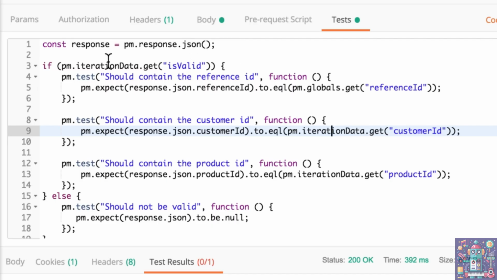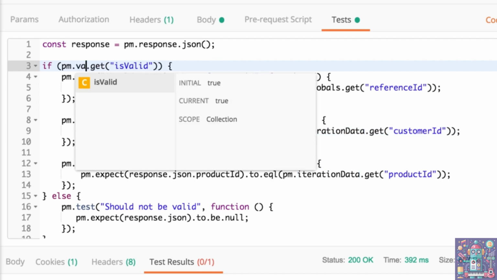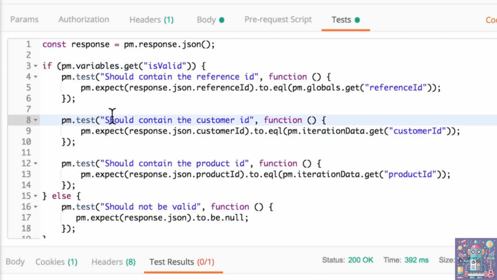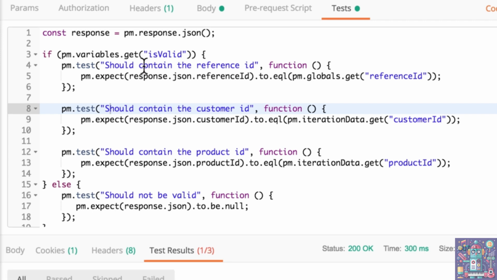And instead of iteration data, let's simply use variables. Now, as you remember, pm.variables.get, this is the scoped getter in Postman, which means it doesn't matter where you have defined your variable. It can be a global, it can be an environment, collection, data, whatever. It will look which is the proper scope for this variable, similar to the double curly brackets, and it will pick up this value. So now this variable is defined, and we still have to replace this other variable. So everywhere where it says iteration data, we just have to go with pm.variables.